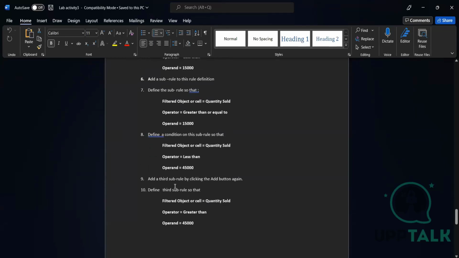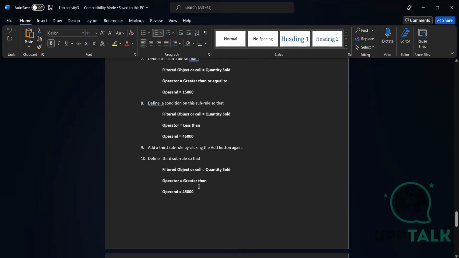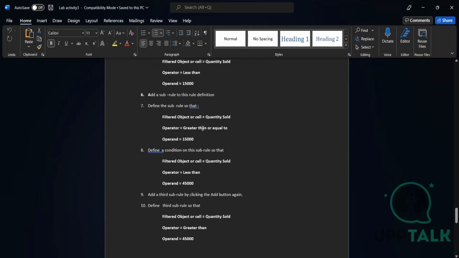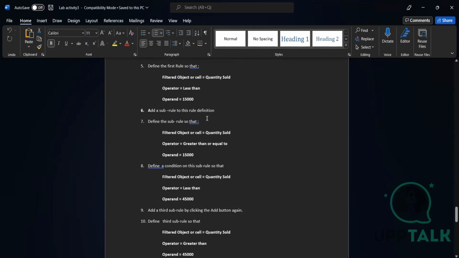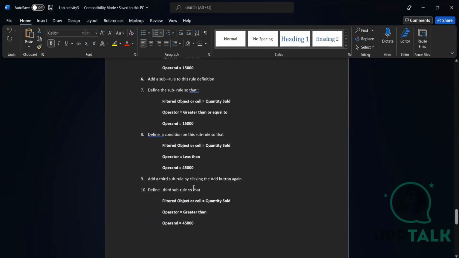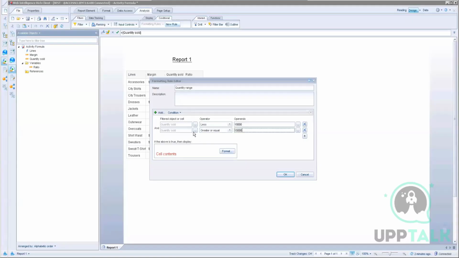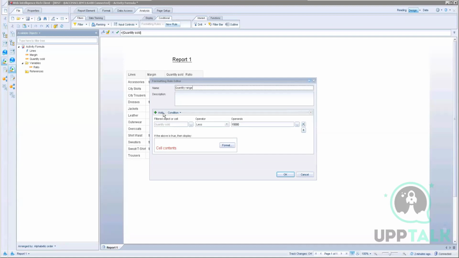Add a third subrule by clicking the add button again. Quantity sold operator. Add a subrule to this rule definition. Define the subrule so that filtered object or cell is greater than or equal to, less than. Not from here, sorry. We have to add one more rule.